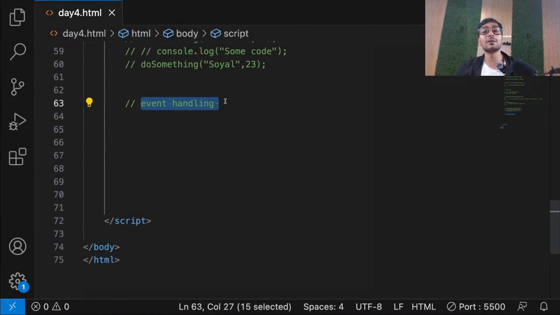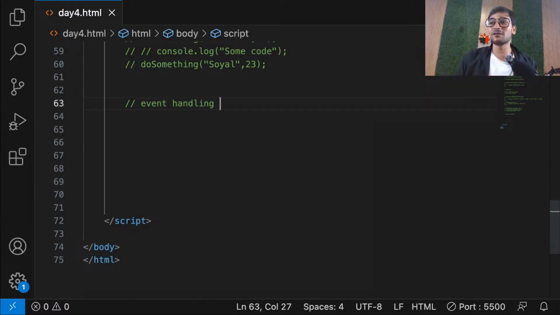So now we're going to be learning how to handle events performed by the user and do something based on that. So whenever someone clicks or double clicks, how do we do something based on that? Is that clear to everyone? Okay, so let's go, everyone.